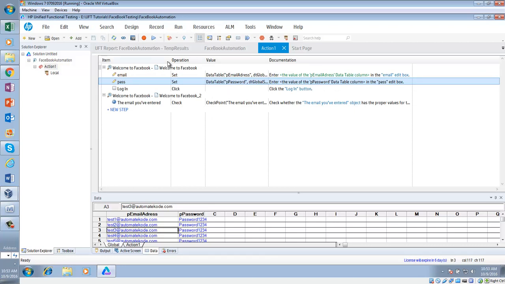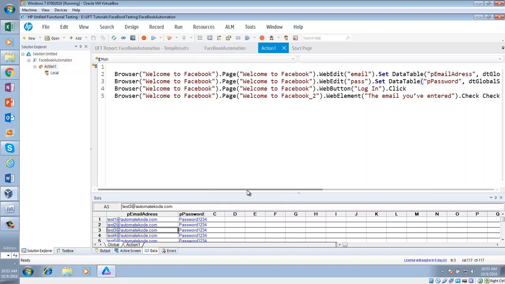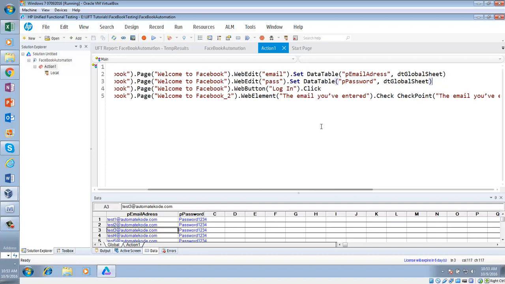All right. Now see here, I'm going back to expert view. When we have parameterized this script, can you see here that now it is taking the data from the global data sheet. And what is the field for email address? It is taking the p email address field. Can you see p email address field? And then for password, it is again going to where? Global data sheet. And what is the field? P password.